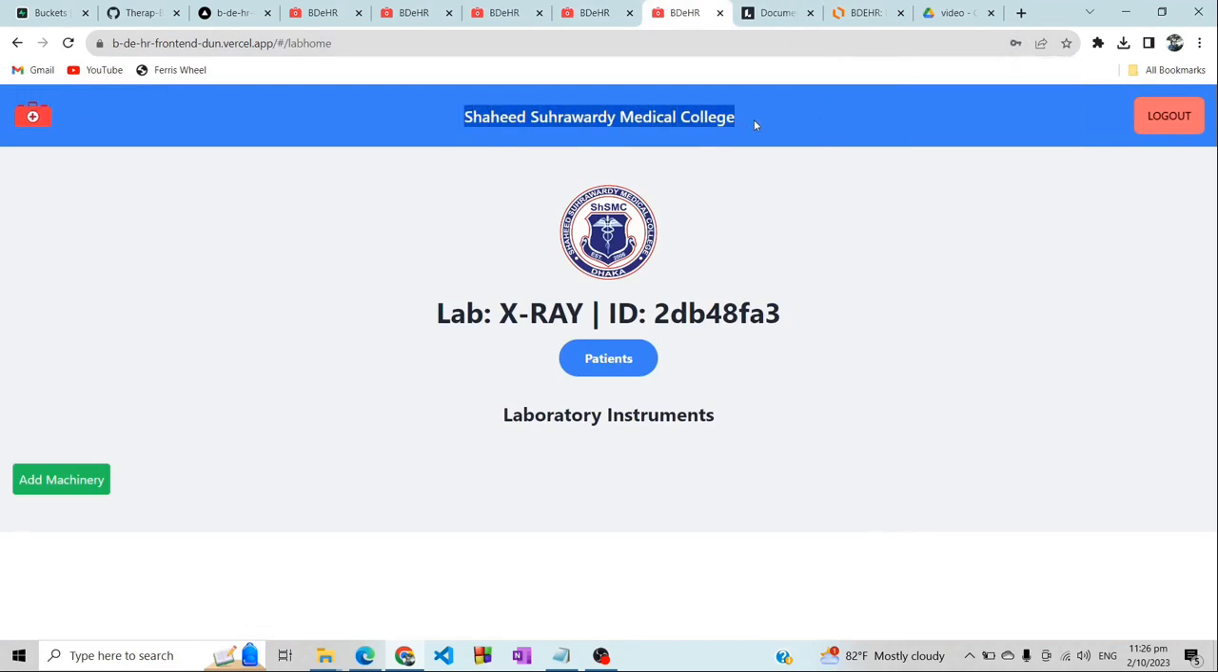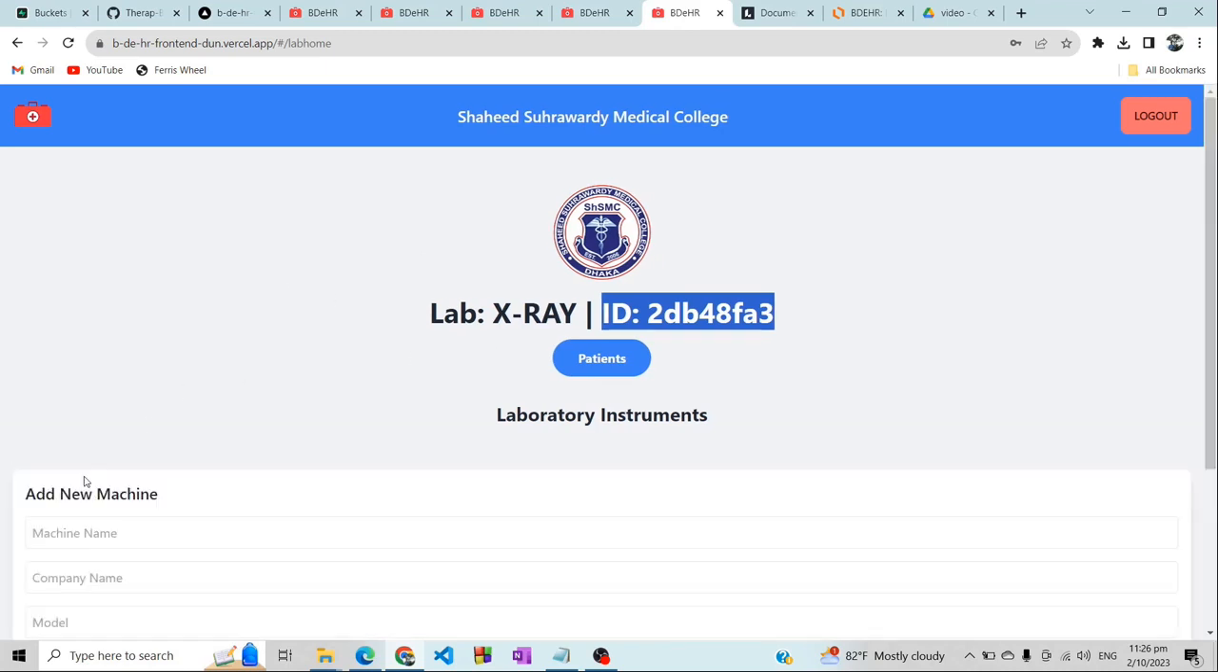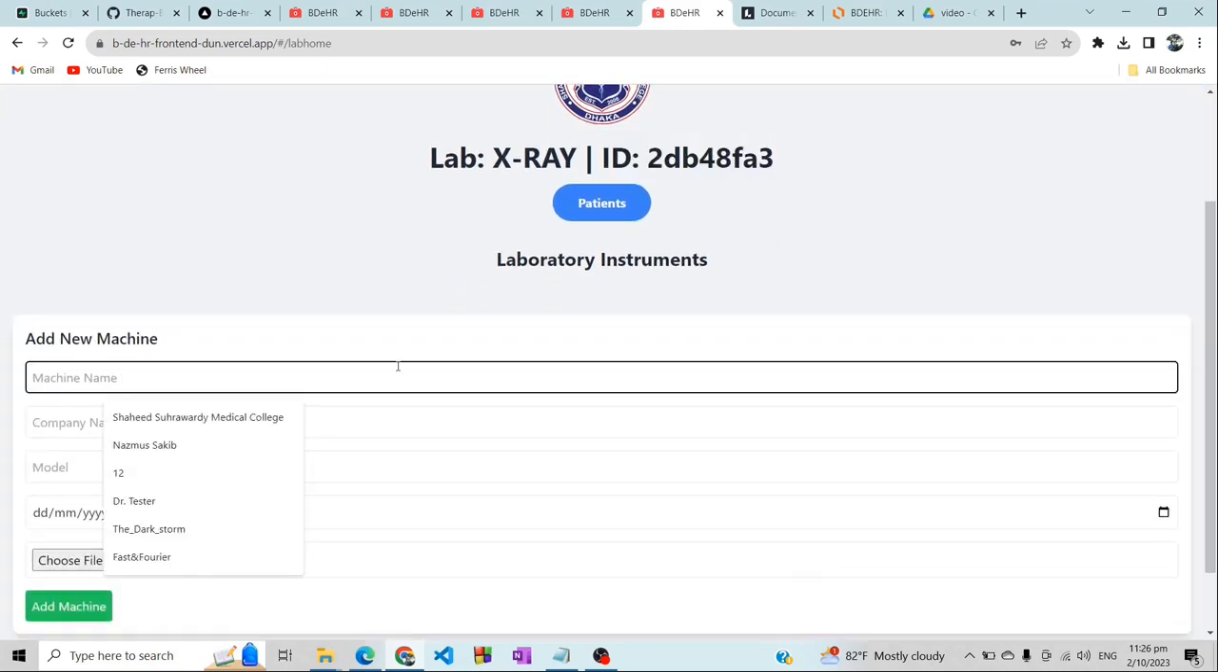When I log in, I can see the lab site here. It is Shohid Sohrawardi Medical College lab, and I can see beautiful logo of Shohid Sohrawardi Medical College. Lab is X-ray lab, and its ID is this. And we can add machinery in this lab. So let's just do it. Add machinery. So what is the name of the machine? So it's just an X-ray, right?